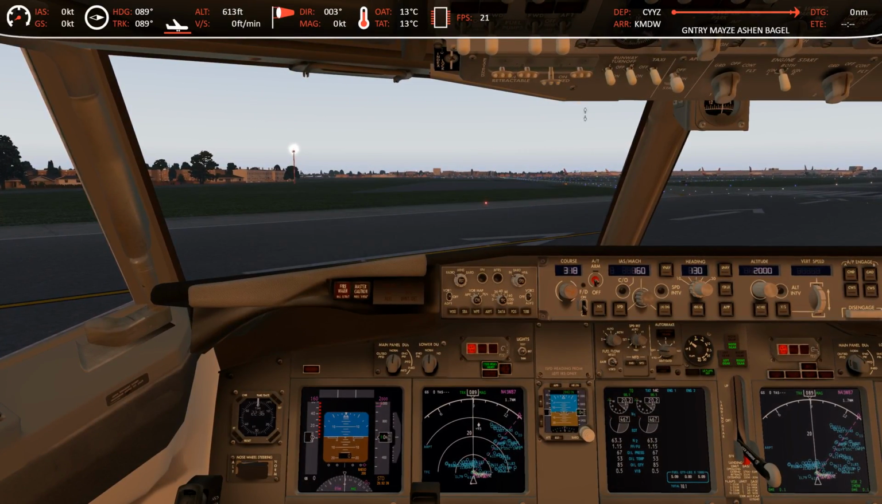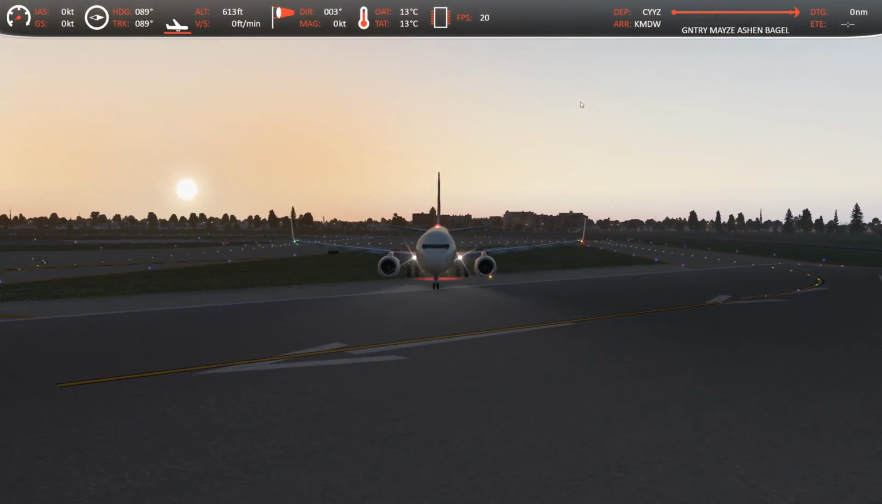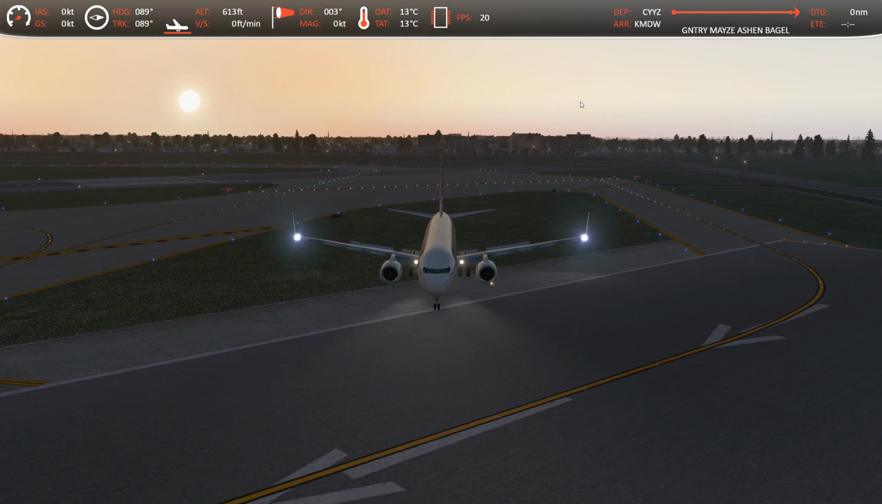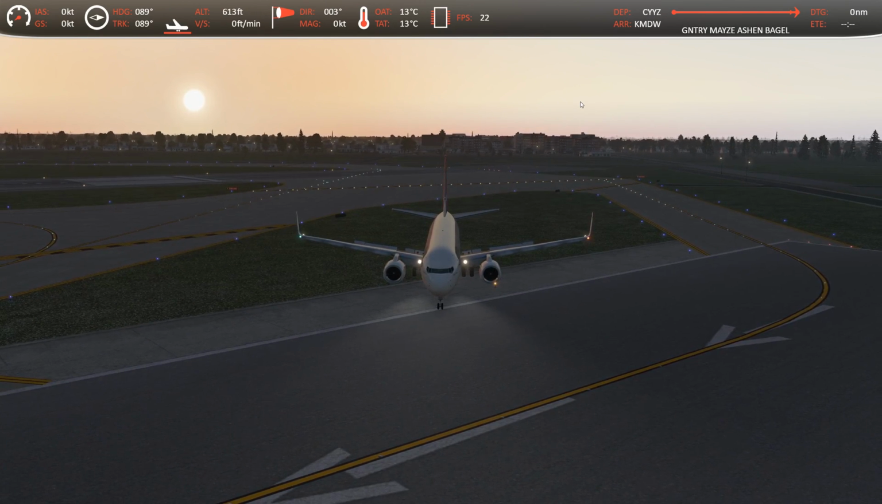Let's see what they should be. There we go. They're on now. They should have been on below 10,000 feet, but they're on now.